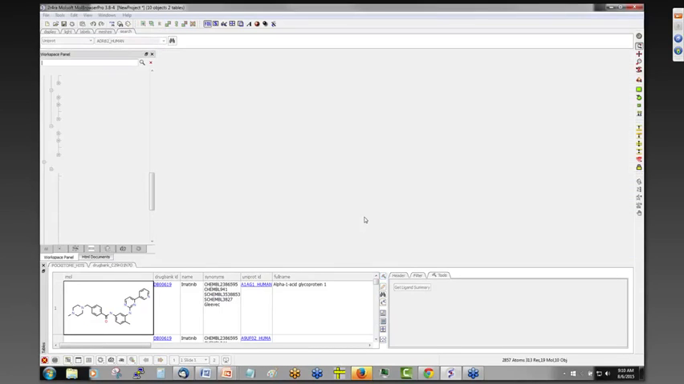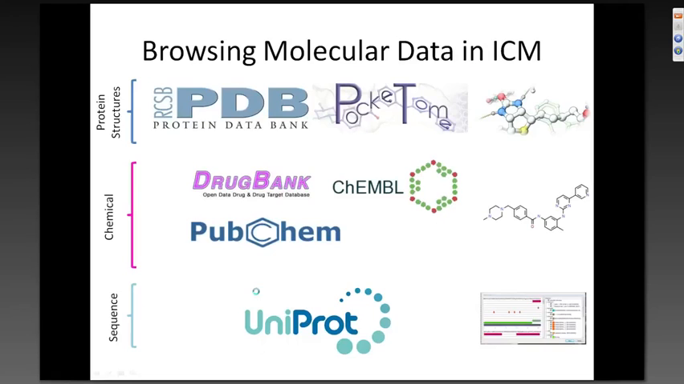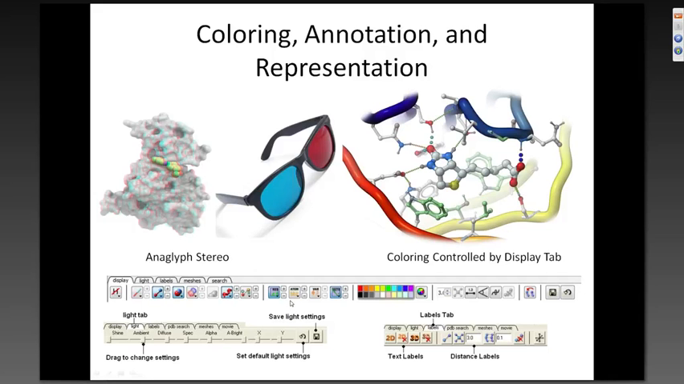So we'll move back to the slides. So we're going to talk about colouring, annotation, and representation, and then how to build slides and also make publication quality images. So all the colouring, annotation, and representation are involved in these 3 tabs on the top of the ICM browser. So you've got display, light, and labels tab, which are the main ones to manipulate images.